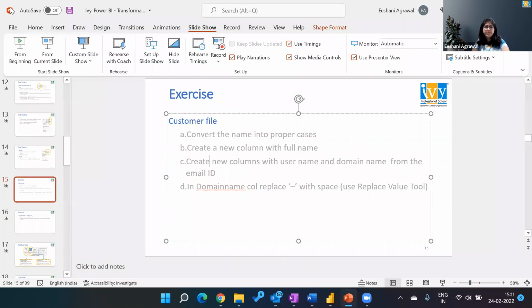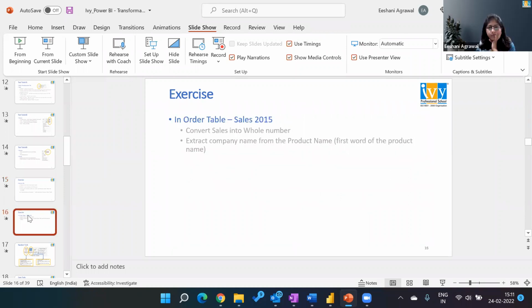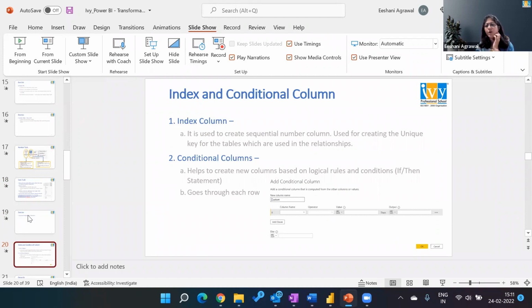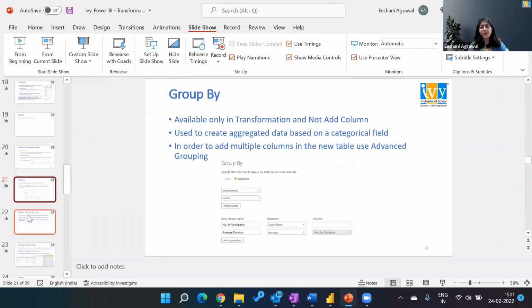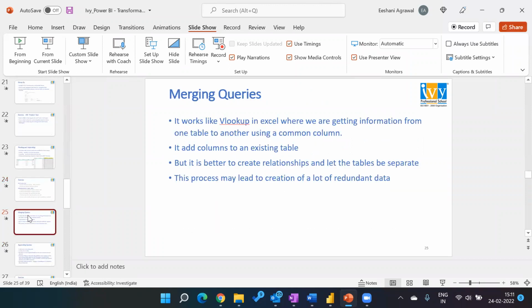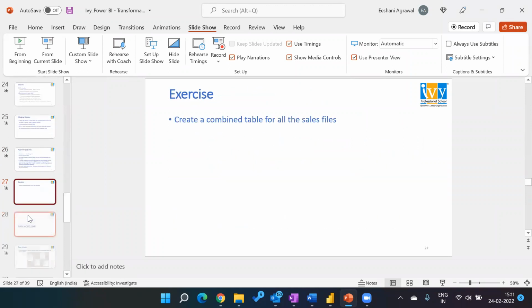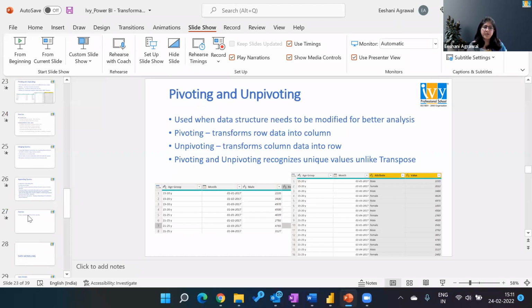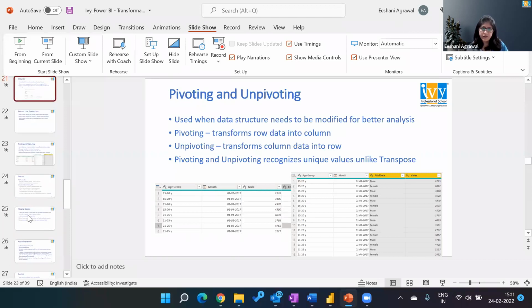Got it? Yes, Ishani. So next time we will continue and we will do number tools, date tools. We will work on something called index and condition columns, group by, pivoting, unpivoting, merging the queries, appending the queries, and then we'll get into the data modeling. I think tomorrow's class also will be spent on transformation itself.